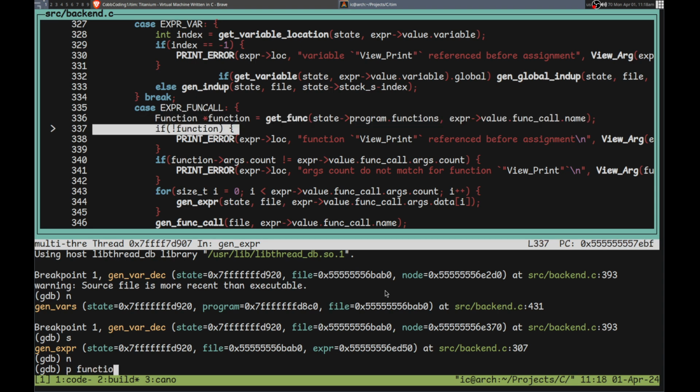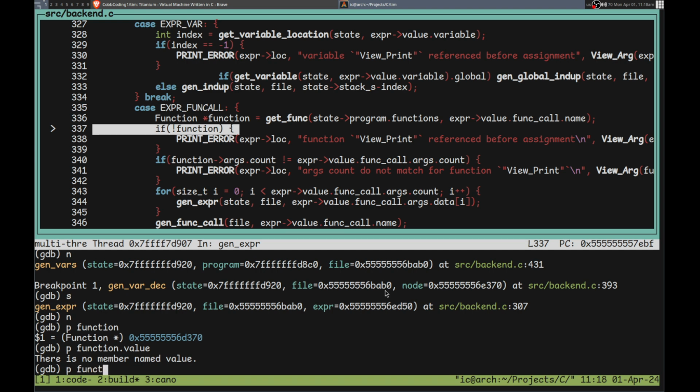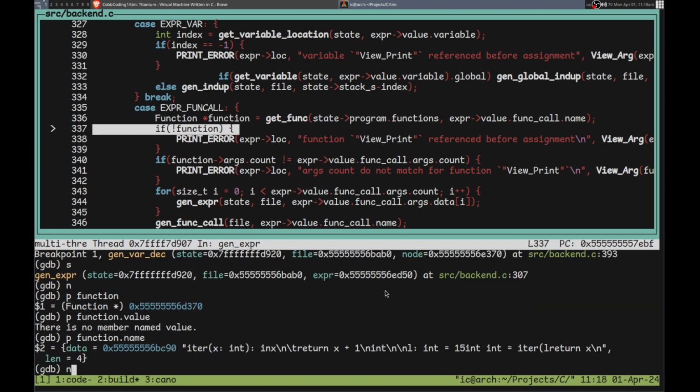And let's put the function. Print function dot value. Print function dot name. What is it? Function name is. That's the name. Oh yeah, because it's a string view. So print function dot len. Yes, the len is this because it's just a view into the entire thing. So this is what we're looking at here. Why is there repetition? Oh yeah, because that's what we're calling. All right, so this is the name basically right here, the iter. So that is correct.